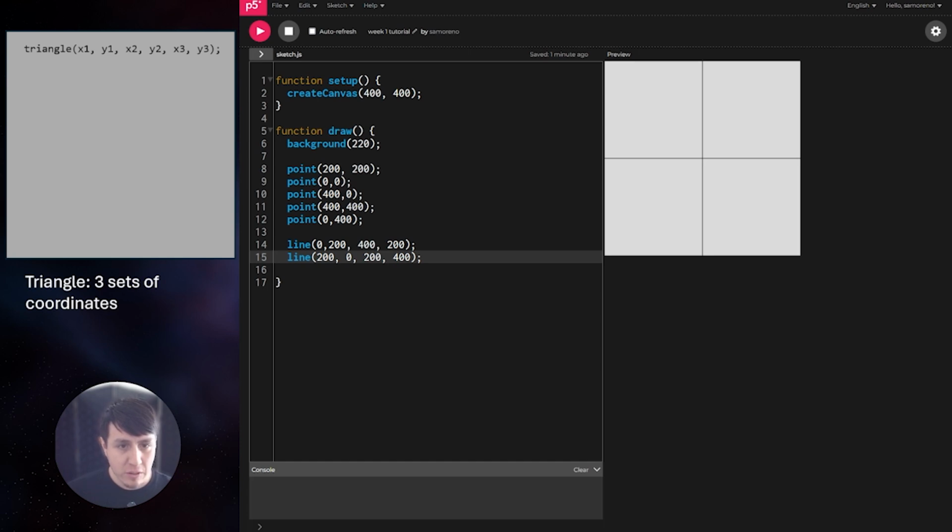So with the triangle, 3 sets of coordinates, you'll see that our inputs are getting much larger now. There's a lot more going on. But again, just think of this as 3 sets, an x1, a y1, all the way to x3 and a y3. So here is an example of how the triangle could be drawn.